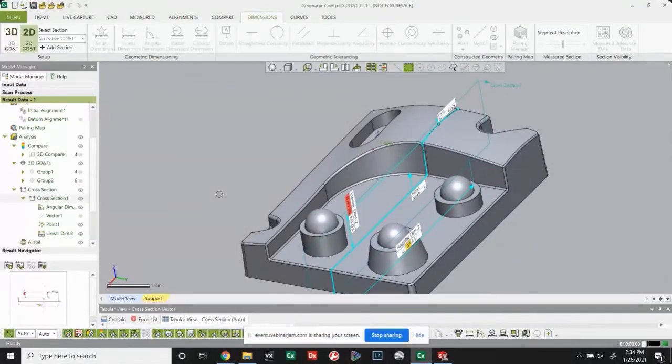Once I'm done, that's the workflow. Again, if you have any questions, type them in the chat, and I'll get to them in just a minute.